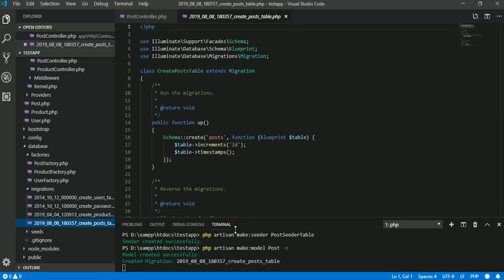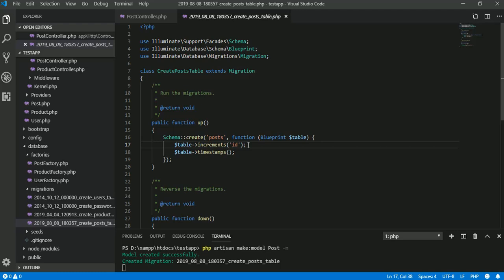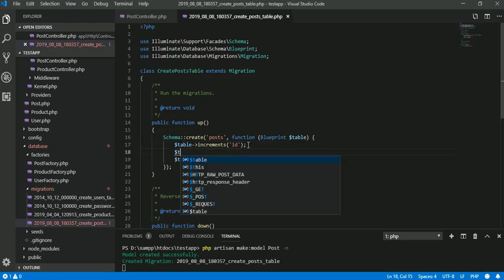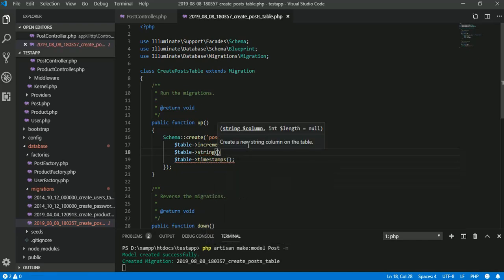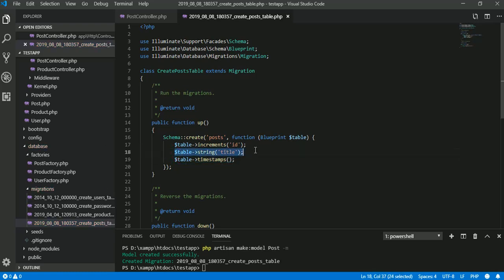I'll go ahead and create the required fields. Table, this will be a string, and the column will be titled title, and then semicolon. I'll create one for body, copy and paste, and then body.